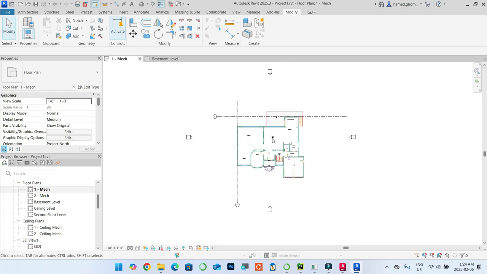So this is the first part of the tutorial, showing how we can import the CAD drawings into Revit and then align different floors with each other.